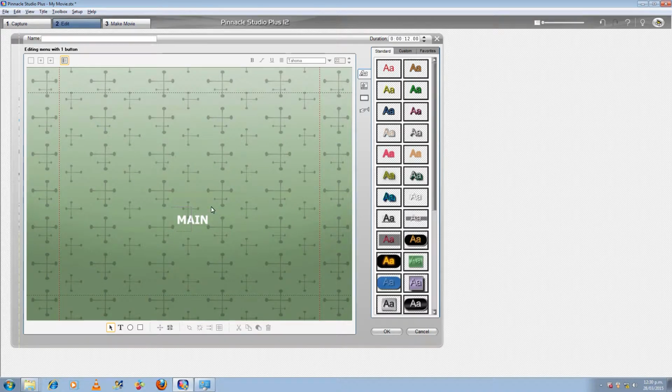Right. Now there's one other important thing about menus, it has to do with these red dotted lines that you see here. Now the red dotted lines, the square, is basically what you will see on your TV screen when you put the DVD into the DVD player. So anything which is outside of the red square will not be shown on the TV screen, and I'll show you what I mean by that.